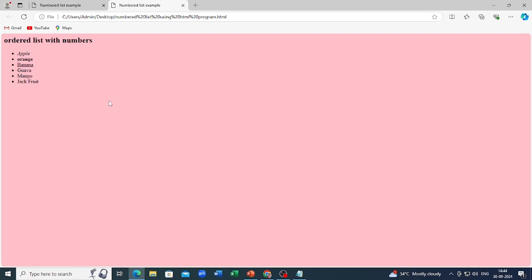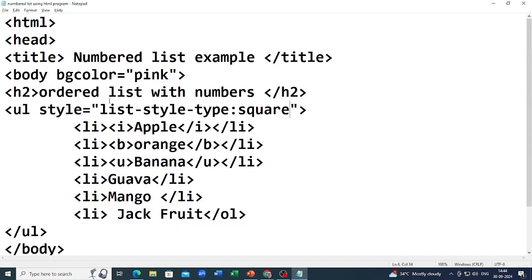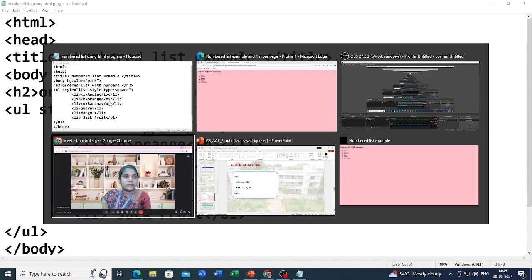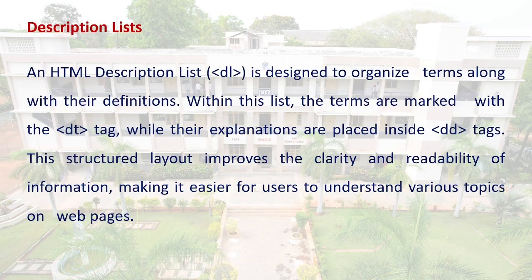Next we move on to the description list. Description list is the third type of list. The DL tag is used to define the description list, which is used to organize the list of items with their definitions. Within this description list we mark the DT tag, which defines the data terms, while their explanations are placed inside the DD tag.